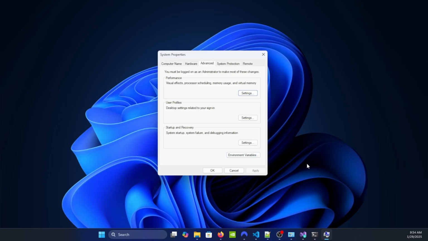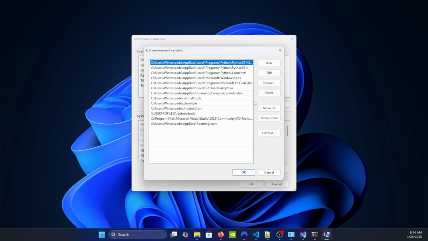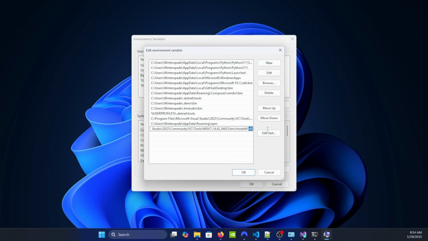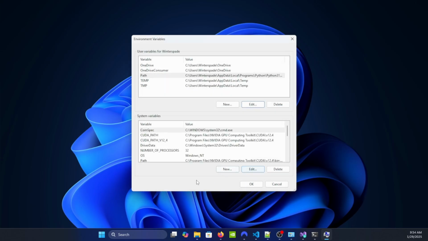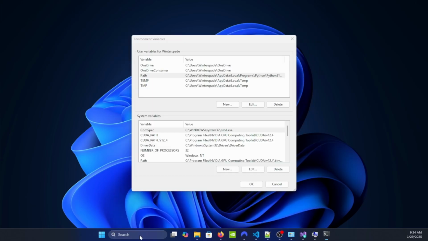Okay, the environment. Hit environment variables, path, edit, new, and then paste in that whole directory without the cl.exe, just that whole folder. I already have it here, so I'm going to delete that one. Node package manager. Okay, that's how you add it to the path. Now let's restart the command prompt and start that up again.